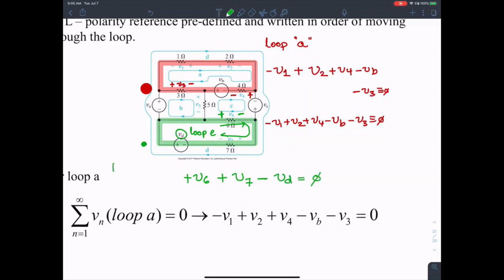So this is KVL around loop E. That's something that we just defined to be a loop.